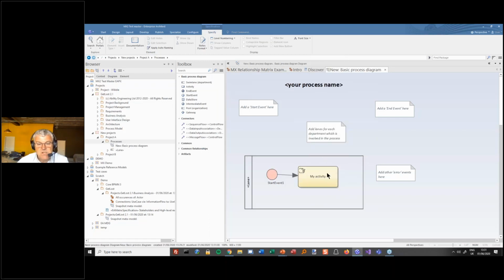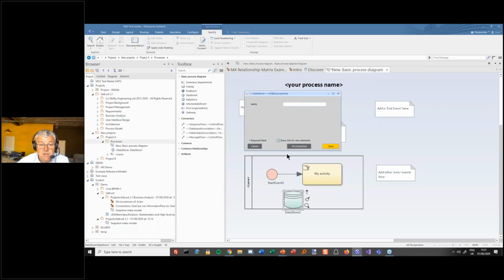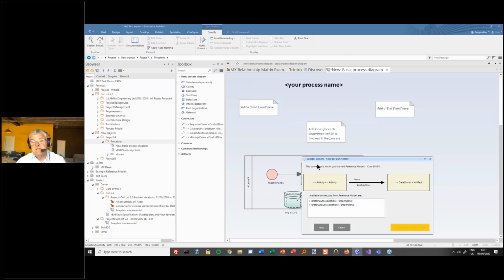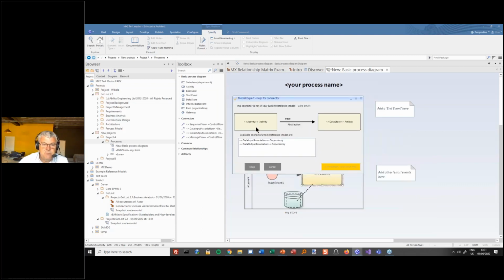And whilst we're doing the right thing, it won't interrupt me. If I start doing the wrong thing, so I know, data store, my store, that's all good. And then I can link that to that. Oh, heck. Dependency trace information. I'll just guess trace. Okay. Again, the reference model has said no, between an activity and a data store, you can't have an abstraction trace. You can either have that or this.